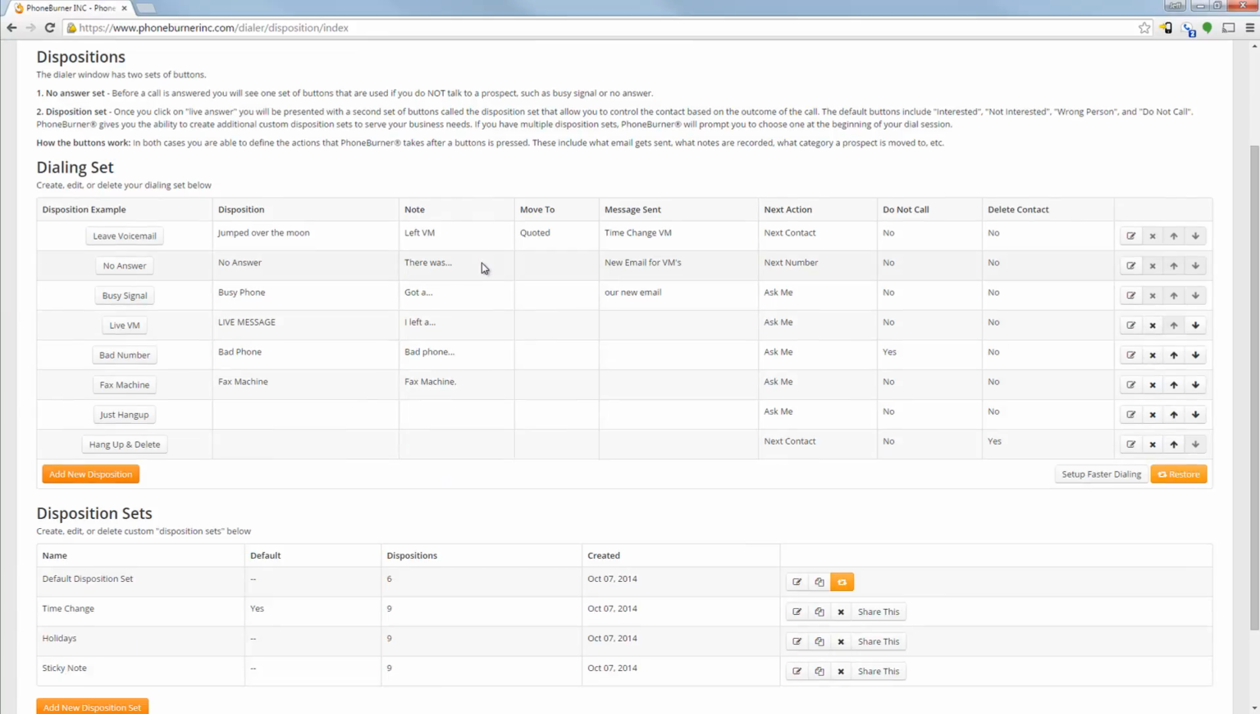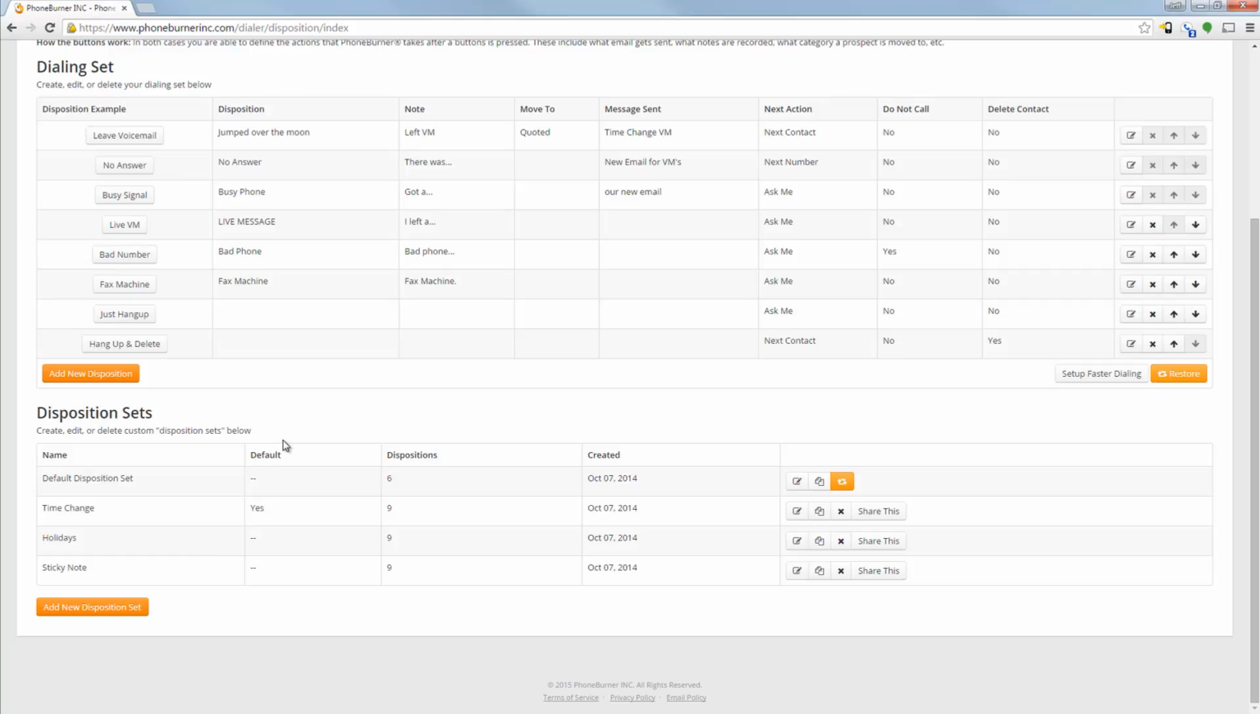There are actually two sections to the Dispositions page. There's the dialing set, that's the group of buttons that you would see on the screen while the phone is dialing. The Disposition Sets represent the buttons that you would see after a live answer, so these would be things like interested or not interested. Keep in mind, at this time you can only have one dialing set, but you can create multiple disposition sets.